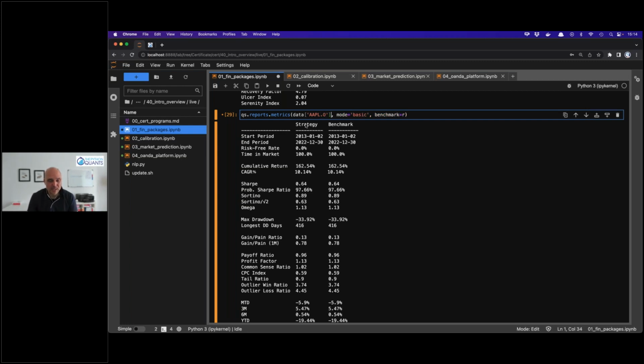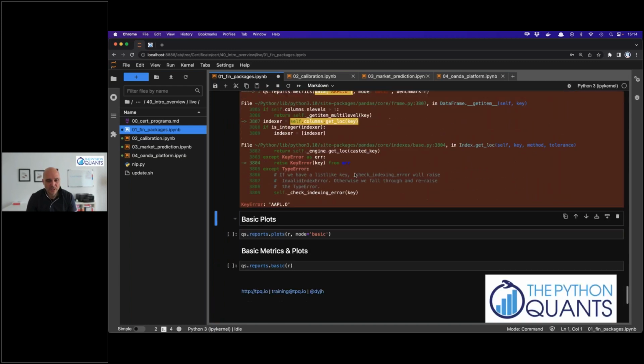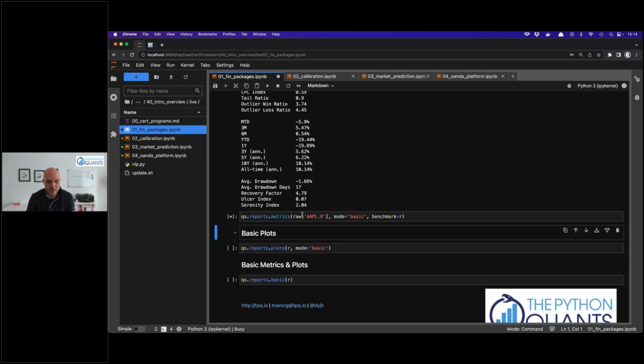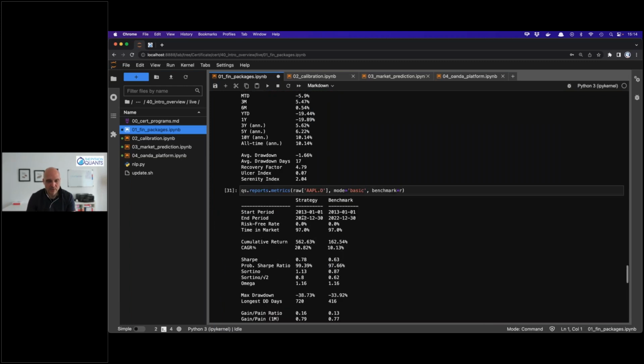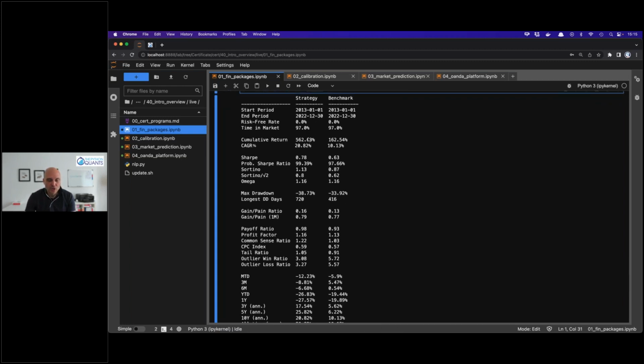Let's see if this mix works. It's not in data, of course, it is in raw, maybe, if this works. Yeah, here we go. And it calls it strategy, although this is now just a plain vanilla instrument, right? But you see here the language is strategy.